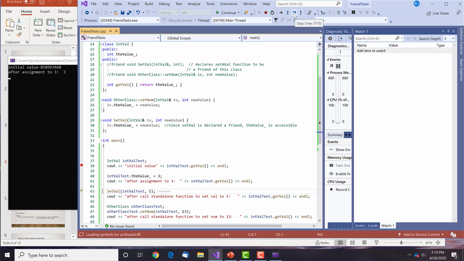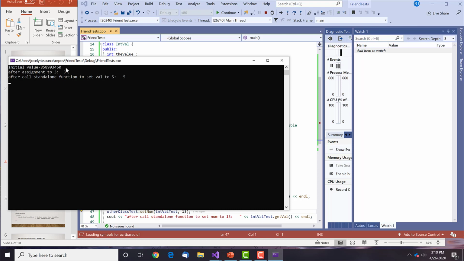So let's step again. This time we're calling our global function setVal. There's no scope on here, it's just a global function. And we're going to change that value to 5. And sure enough, no problem, that function works.